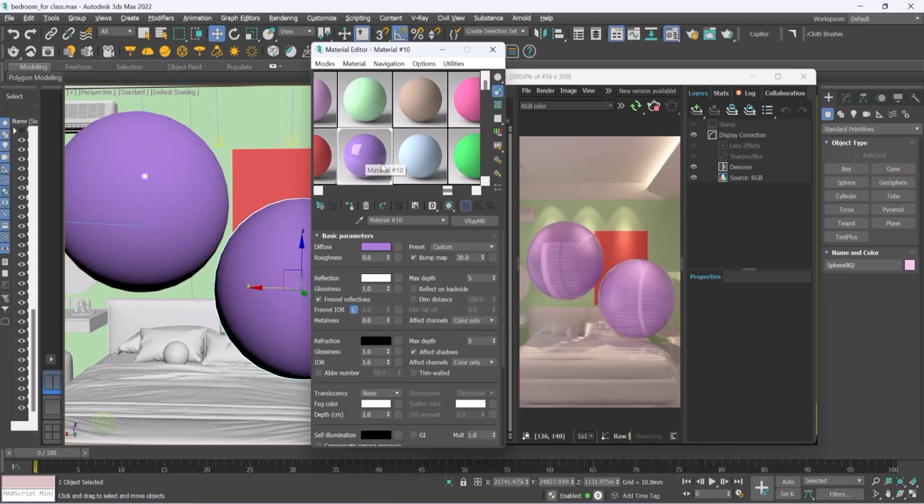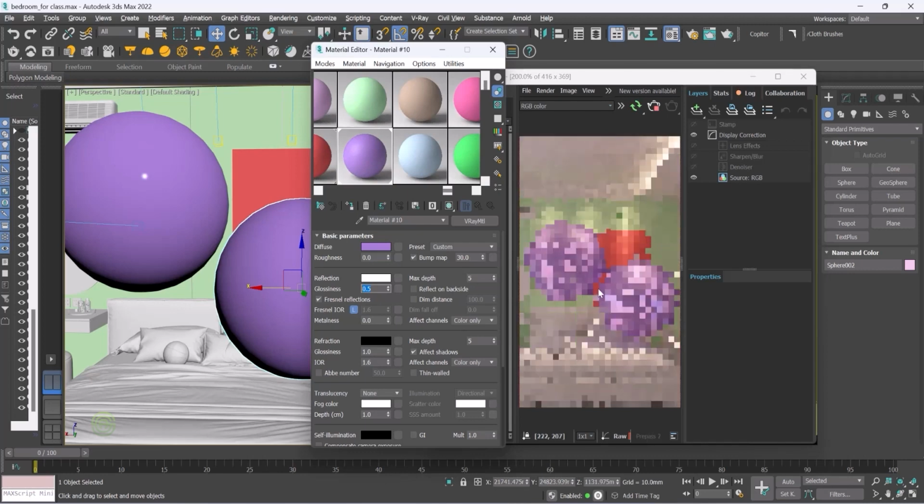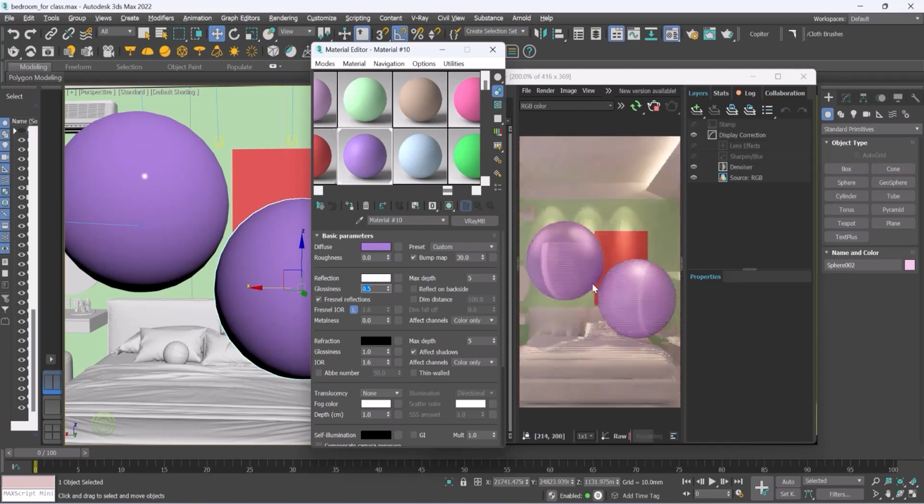Now to change this material to a matte finish, if you want to make the material a matte finish, then just change the glossiness to 0.5. If you change the glossiness to just 0.5, the material becomes matte.